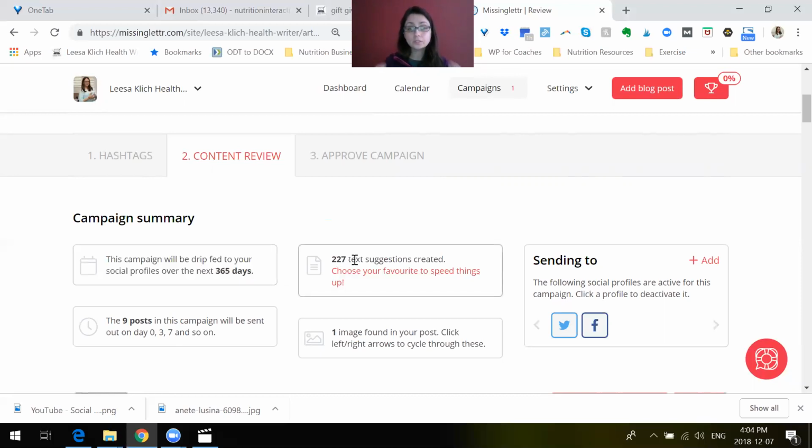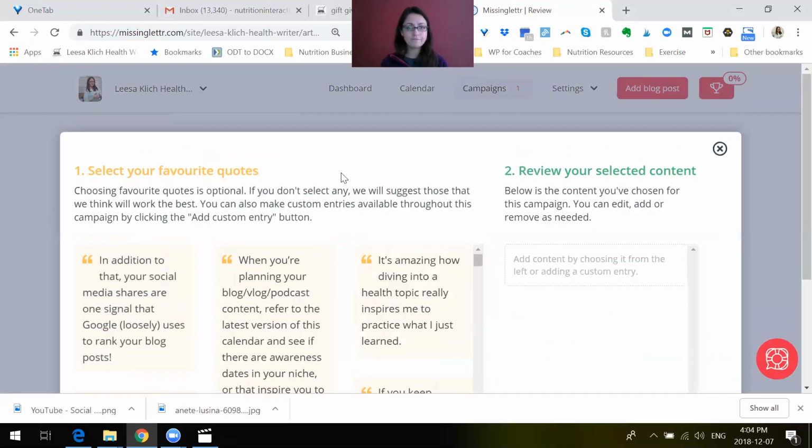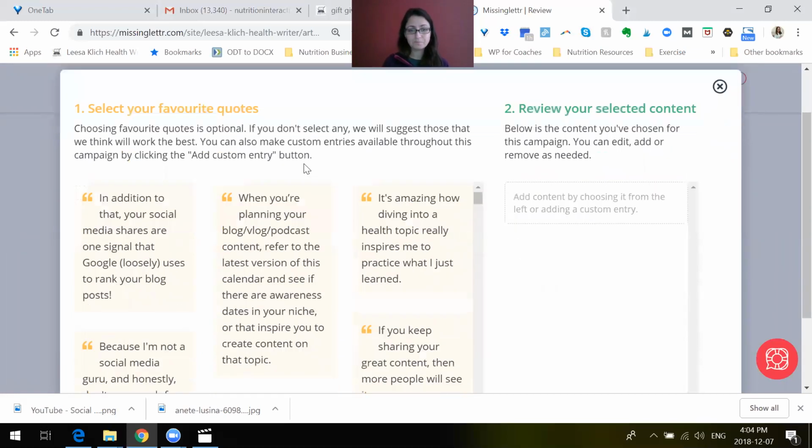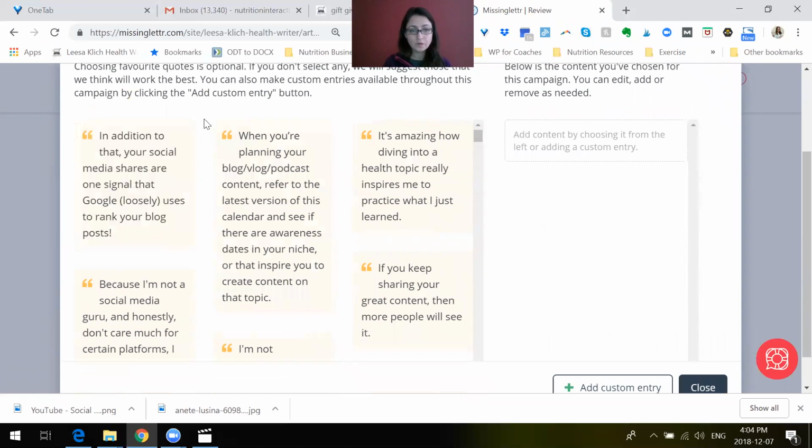And it has pulled 227 text suggestions for me from the blog post, which is what I love about this software. So what I'm going to do is, since I'm only usually doing 9, but today I'm only going to schedule 4, I'm going to choose my favorite 4, and that way I'm not going to be scrolling through all 200 as I'm creating the individual posts. So I am going to look at when you're planning for the latest version of this calendar.